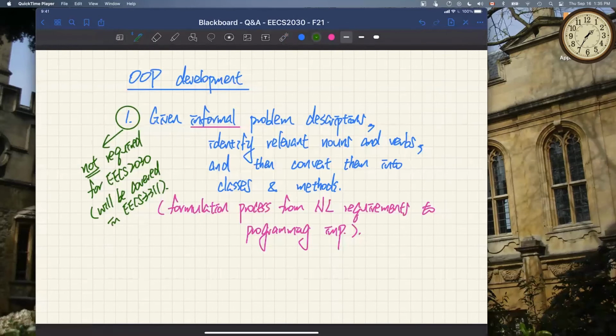So number 1 is something I do for you for EECS 2030, but you will be able to do it for 3311. And when you graduate, if you go into industry for work, you definitely have to know how to do 1. Okay, that's for number 1. And number 2 is what you will be required to do for this course.